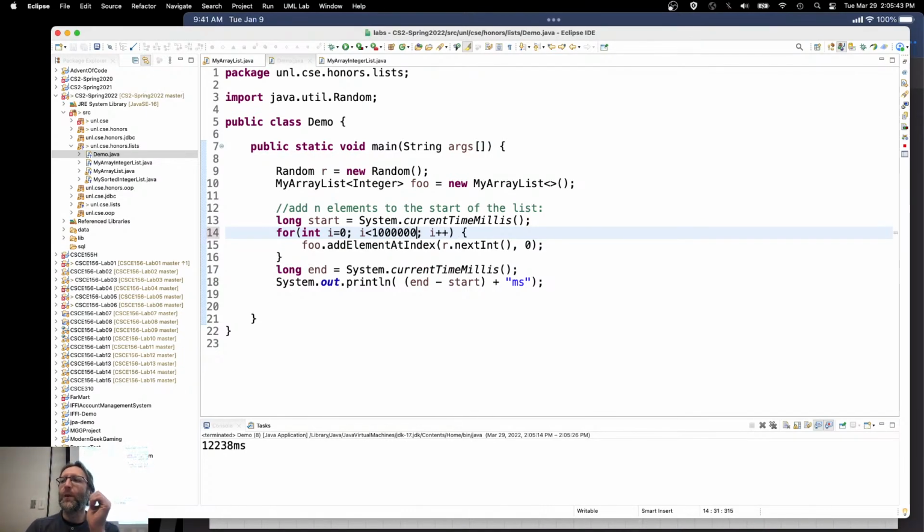Predict if I went up to 1 million. Again, it's going to be 100 times slower. So 12 seconds times 100, that is 1,200 seconds. How long is that? 1,200 seconds is, I don't know either. That's 2 hours, right?